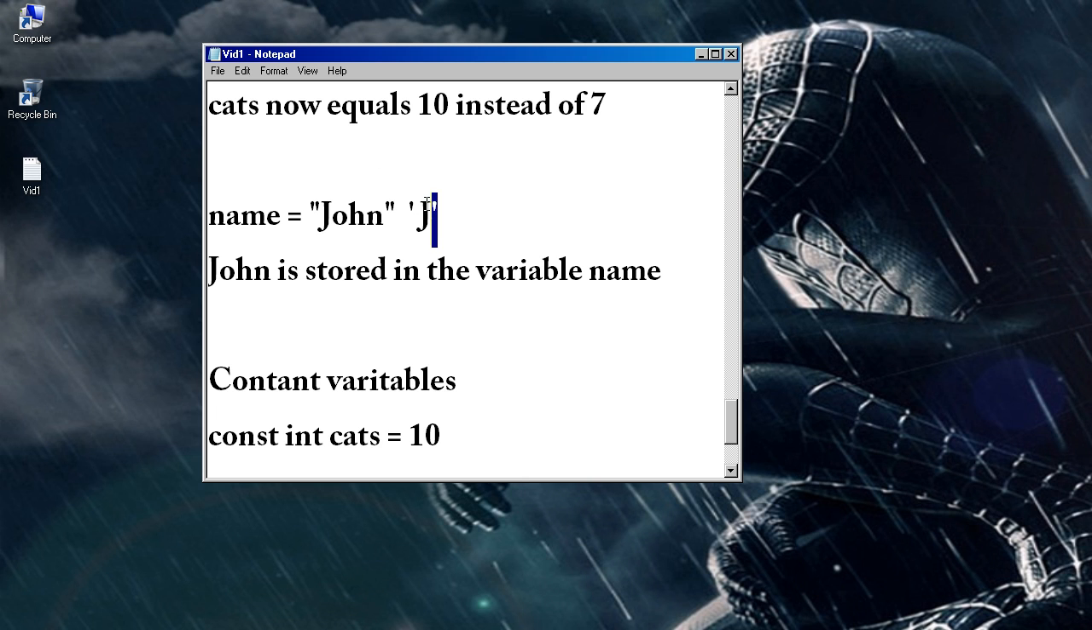Of course, a char only uses one letter, like I said. So you won't be able to put John in that. That wouldn't work. You get an error. Unless, of course, like I said before, you're using an array where it captures all the letters instead of just one.